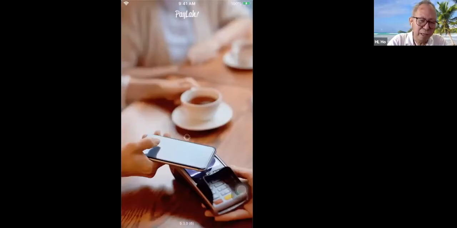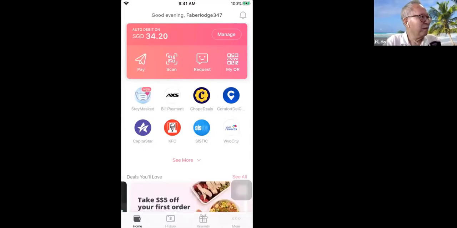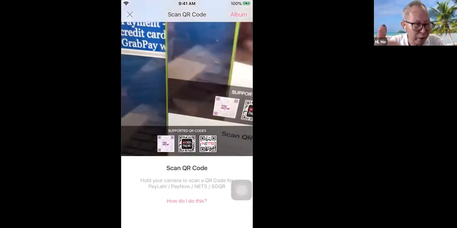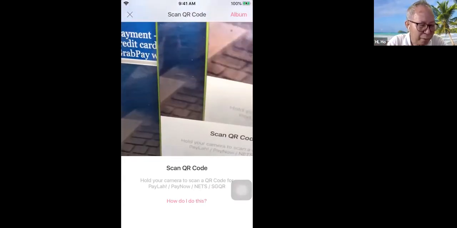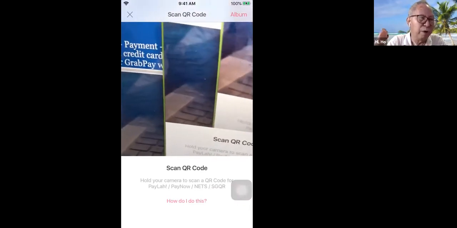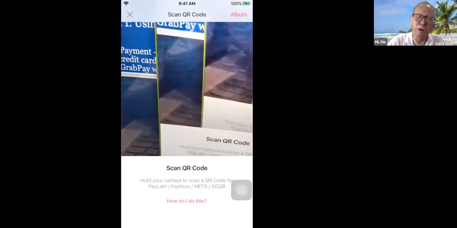Then I have to use my thumbprint to clear it. Okay, so I clear. And now you notice on top there's the word scan. So I touch scan. Now, because you are not at the shop using a camera to scan the QR code, Grab has made it in such a way that you can still retrieve the QR code from your album. You see the word album on the top right hand corner. You touch album.